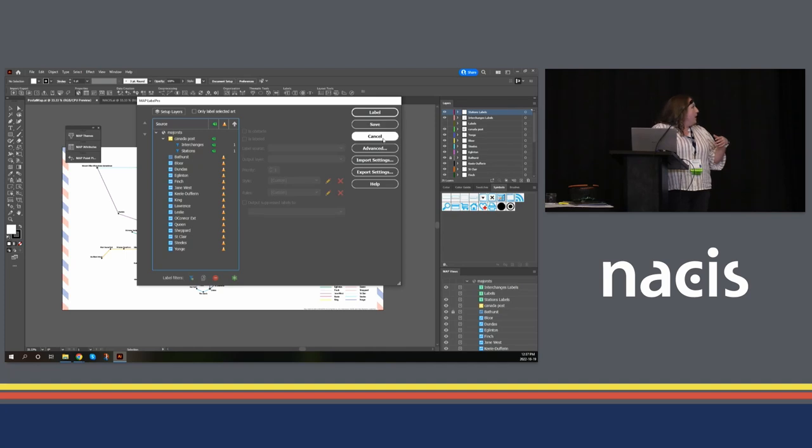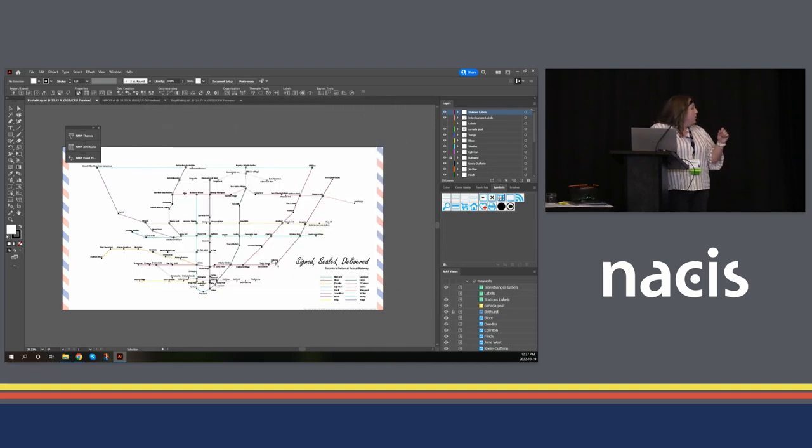And then once I was done, I just manually moved a few things that didn't come in properly, and I added in my legend. And yeah, that is my fantasy postal map.